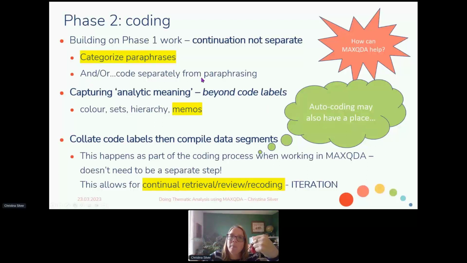I want to talk a little bit about this idea about capturing analytic meaning and talk about how that can actually happen in MAXQDA beyond code labels. And I'll use memos as the way of illustrating that, but you can see that that can also happen in different ways as well. And I really want to pull out and make the key point, which is about the iteration and the continual retrieval, reviewing, and recoding that happens just naturally when you're using MAXQDA, but is necessarily separated out as a step when you don't have a tool that's designed for the purpose.